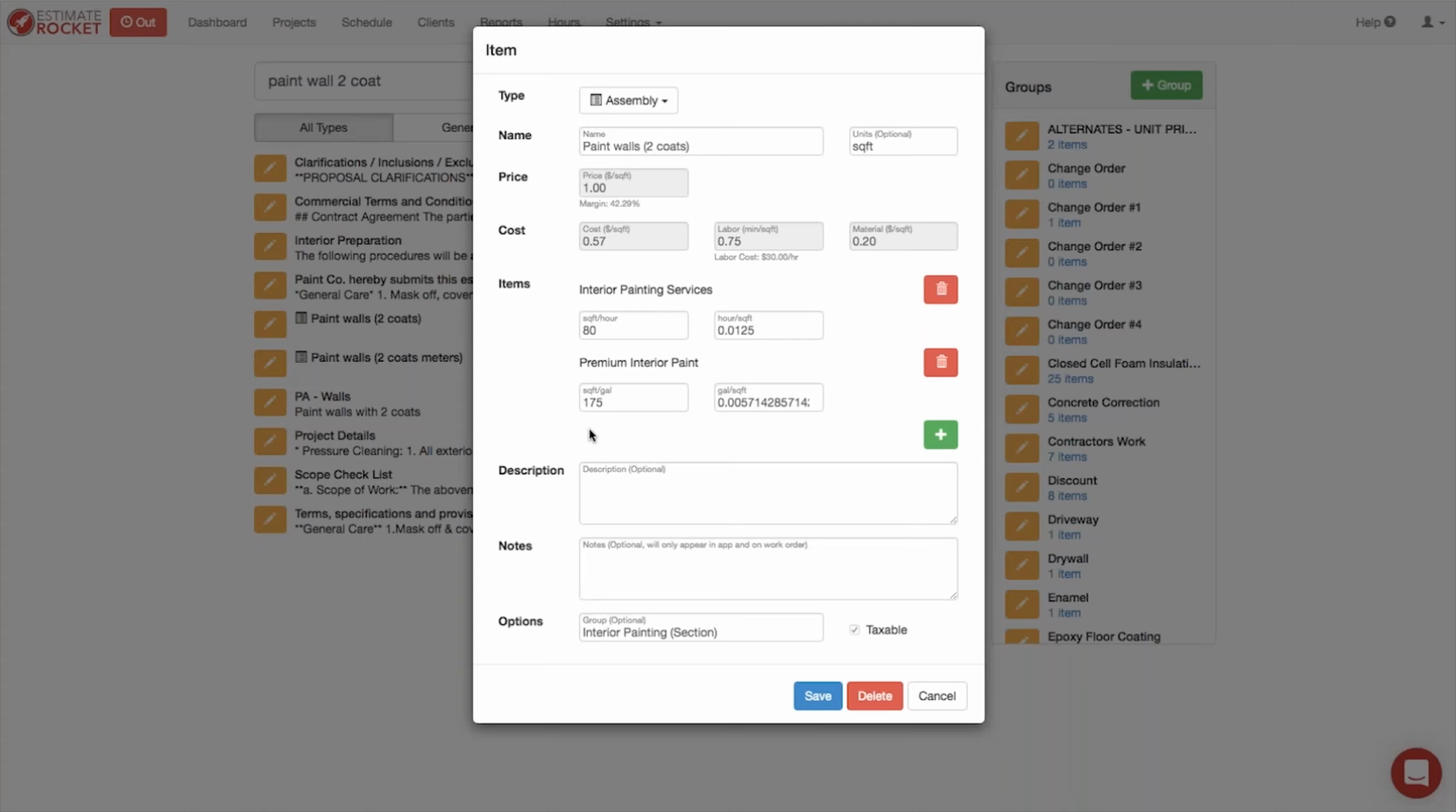So what does this assembly item mean? What this assembly item means, if we look at this, is that putting in those production rates, it's calculating a material price and a labor time, and then it's giving us a price per square foot that's going to be used whenever we put in a quantity for this particular item.